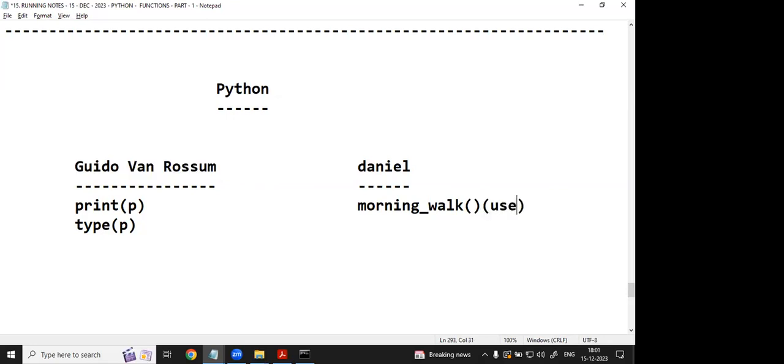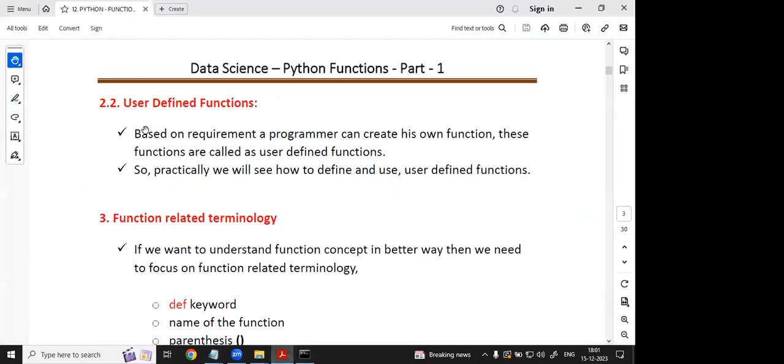This function is called a user defined function. Are you getting what I'm saying? Good. Now look at my screen. Based on requirement, a programmer can create his own function. These functions are called user defined functions. Practically, we will see how to define and how to use the functions.